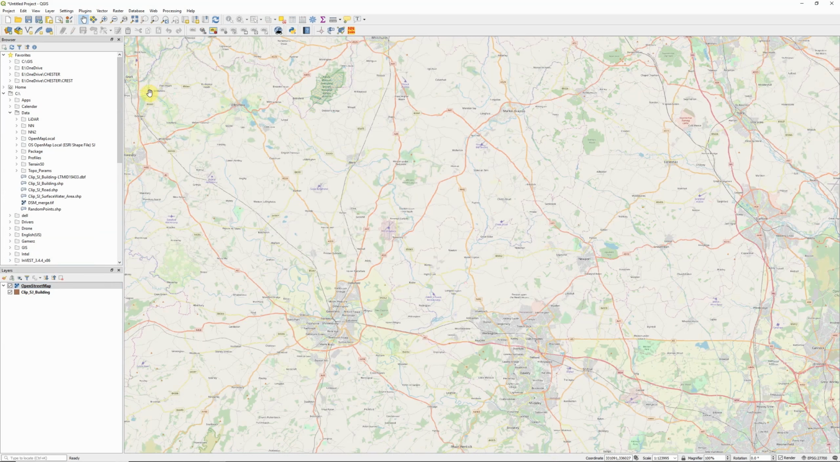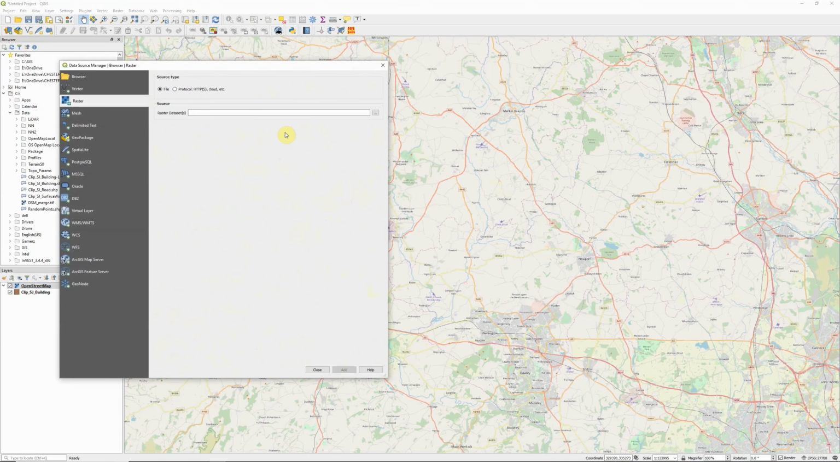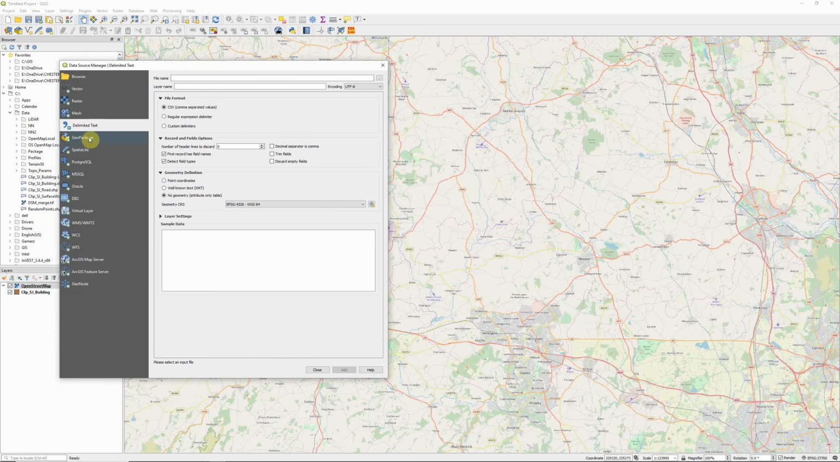The next way we have of adding data sets is using our data source manager, which is up the top left here. In most cases, adding data sets from the browser is fine, but occasionally the data source manager provides us with some useful extra options. One particular example is if we're adding delimited text, so CSV files and similar. I'd strongly recommend adding those using the data source manager, as it has some issues with identifying correct data types for your columns if you add those directly using the browser.